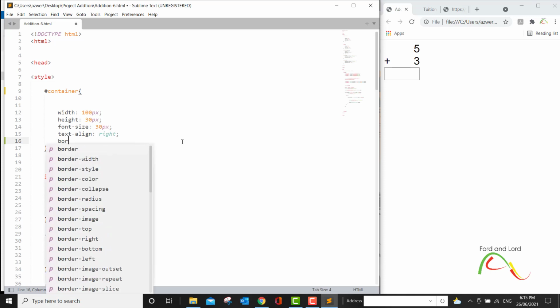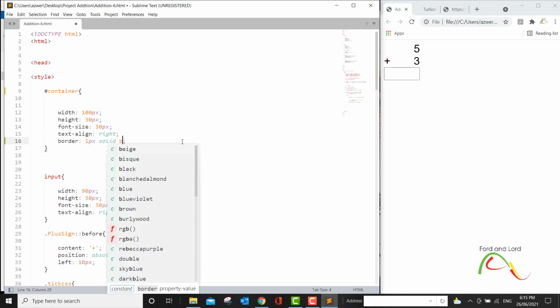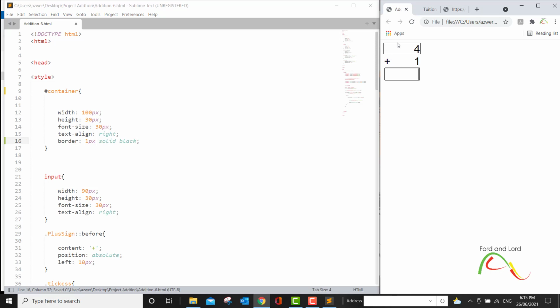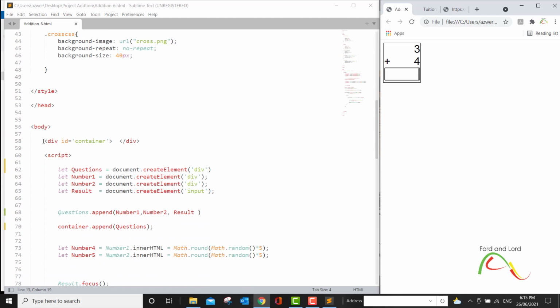To make it more clear, I will say border 1 pixel solid black. Save it, refresh it. This box is the container now. I should really increase the height of the container. If I save it now, refresh it, now this is a better representation of what is happening. So we have a div as the main container of the questions, and then we have this child div which is attached to this, and this child has another three elements that are attached to this with the help of this line of code. And then we are attaching this div to this main container here. So far so good, no issues.